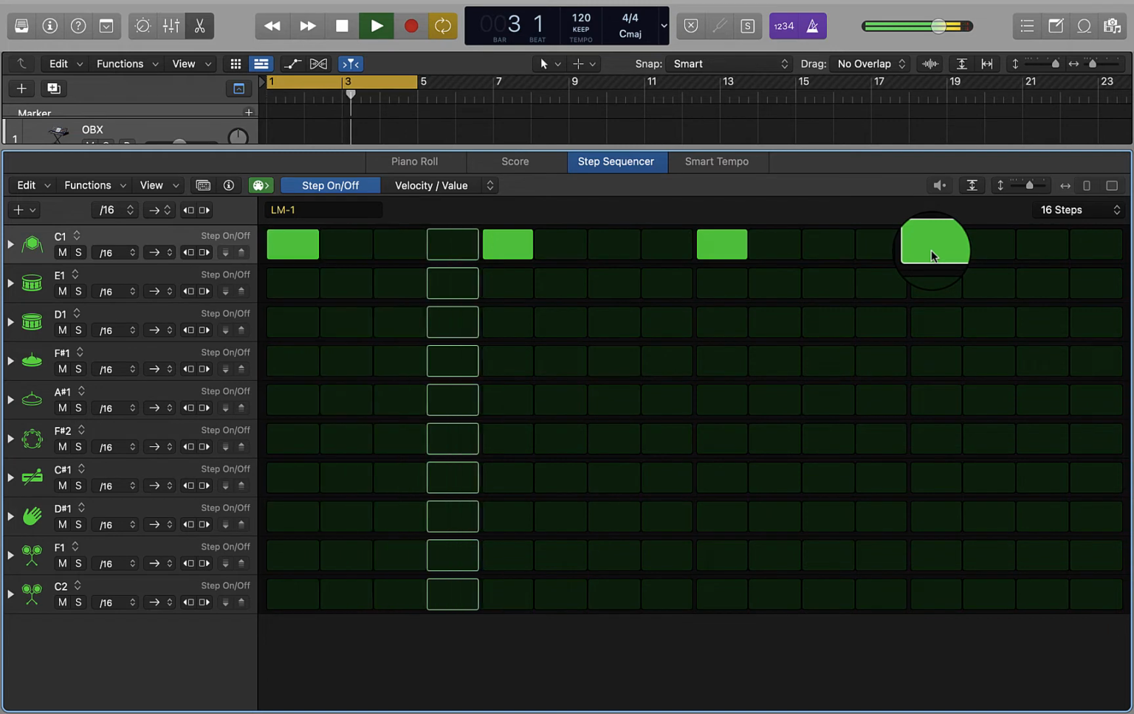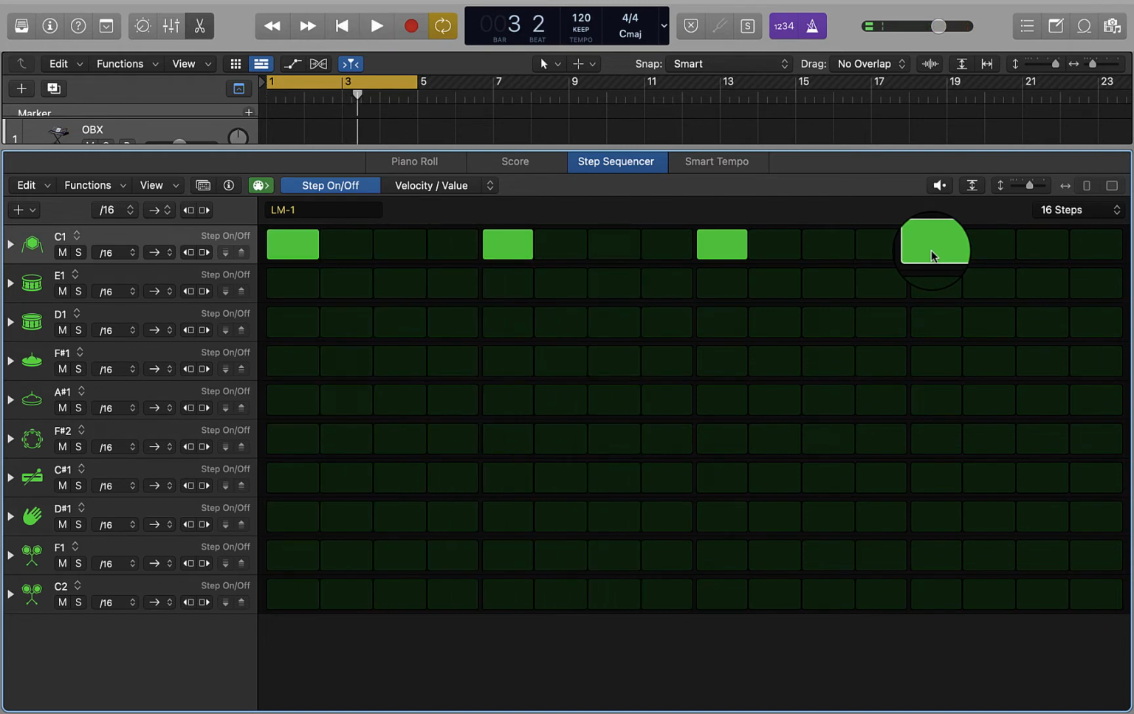Right? Now, this is a 1-bar loop. 1 measure, 16 steps. Remember, we've got 4 columns here, each column representing a beat. 4 squares in each column. Each one of those squares represents a 16th note. So we're right there on the kick.